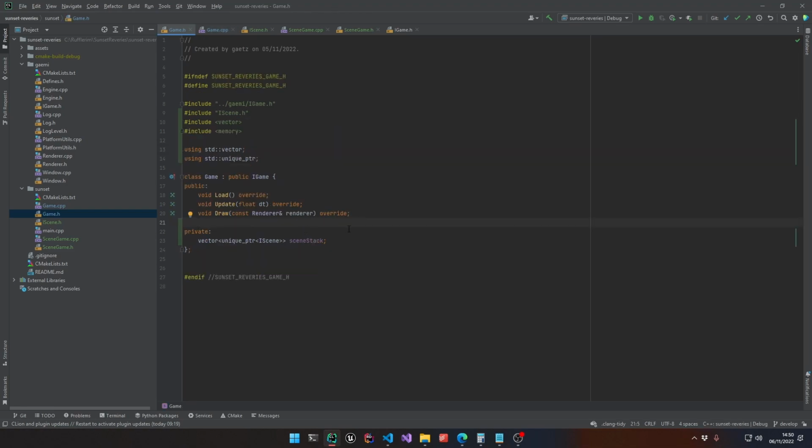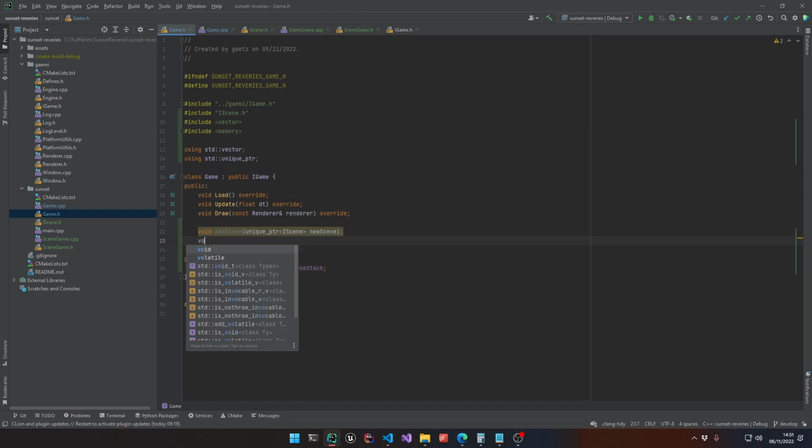Okay, so now I want to create 3 functions in order to, let's say, manage my scene stack. I want to add a scene, and I will add a unique pointer to a scene. I want to remove the top scene.